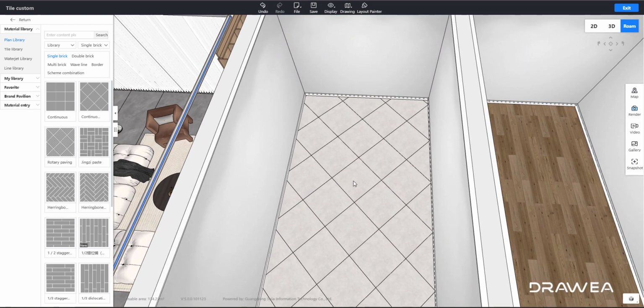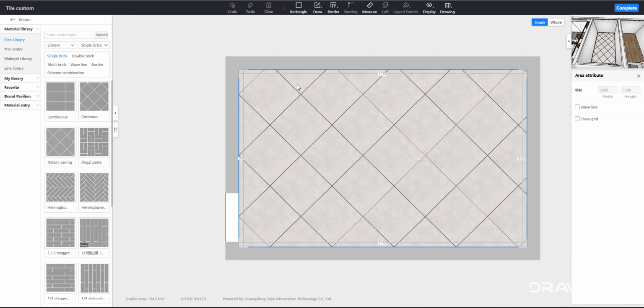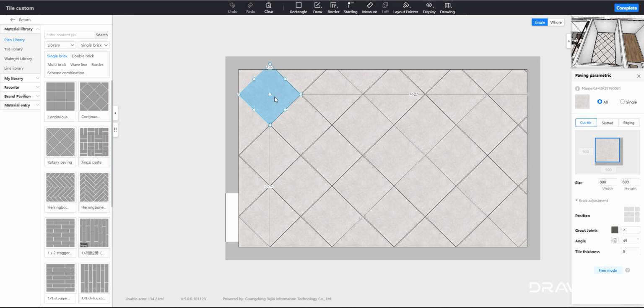I double-click on the floor. When I double-click on the floor, the plan view appears. When I click on any tile, we see a new menu from which we can make some adjustments.